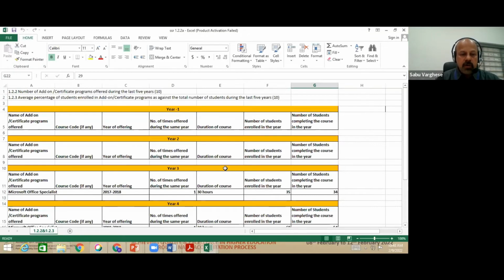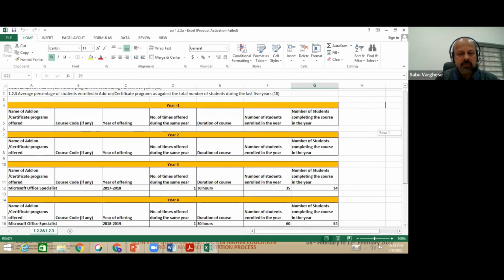So for year one, look at this. The name of add-on, we did not have anything during that year, 2015. So that is blank, because we are not supposed to lie, because we don't have anything. We show that we don't have anything.